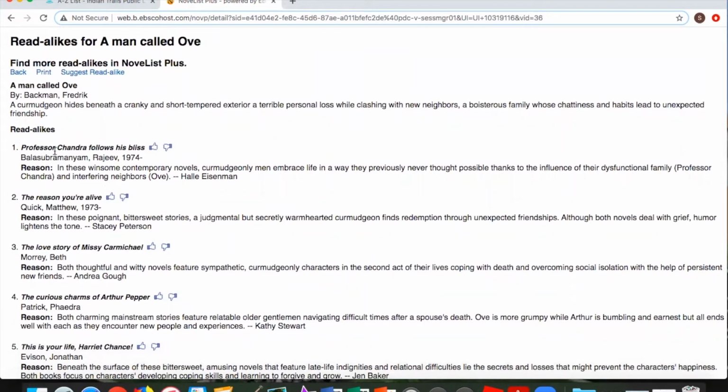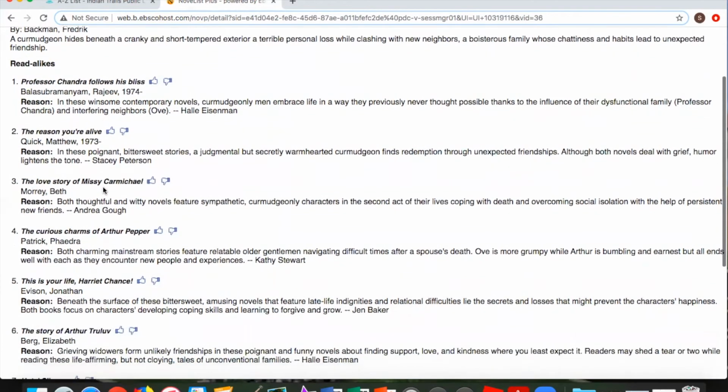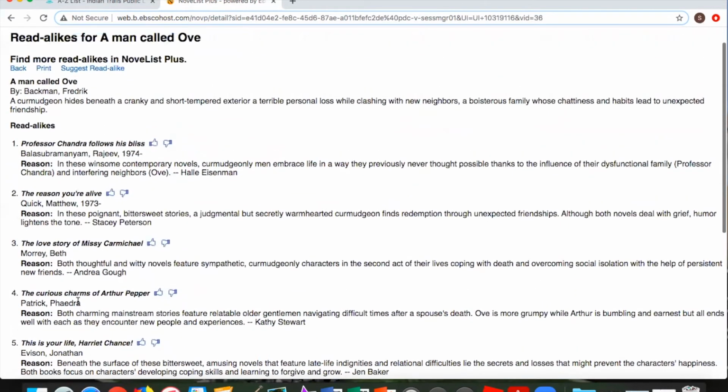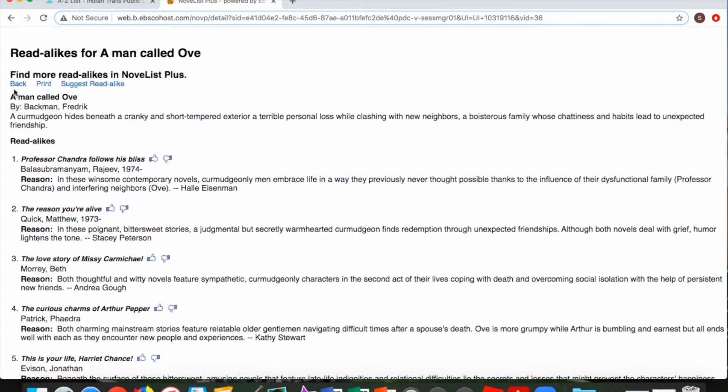So you'll see the book that is similar to A Man Called Ove or whatever title that you chose, the author's name, and then how it is similar to A Man Called Ove. And then it goes all the way down until number 9. You're also able to print this sheet, or you're even able to suggest a read-alike if you have found something that is similar that is not on this list.